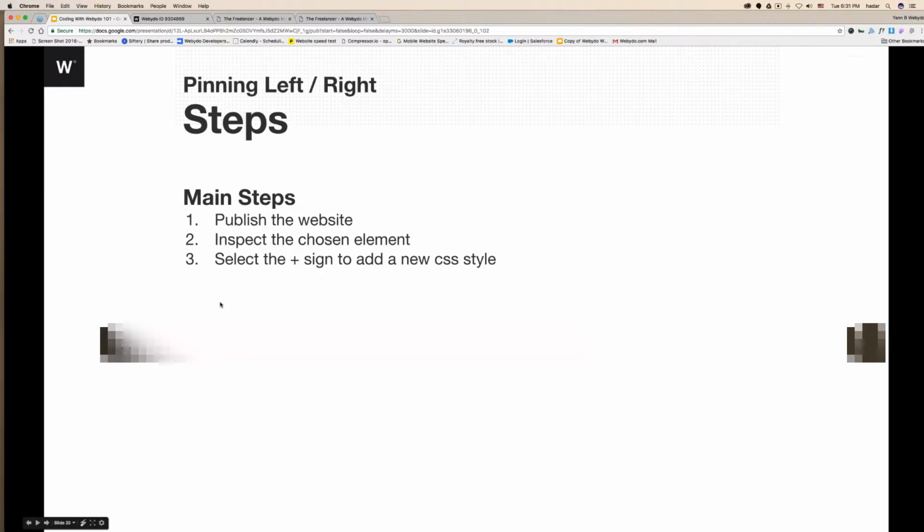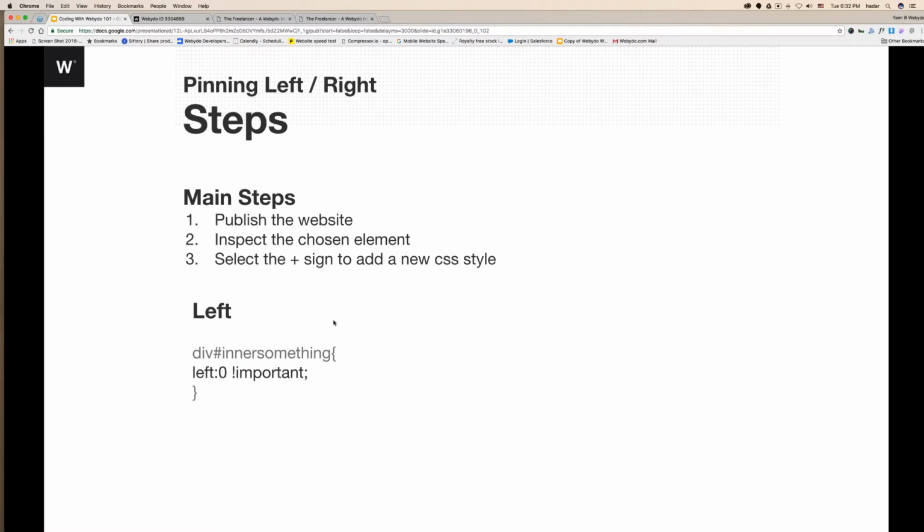All right, so let me just review very quickly. So we publish the site, we inspect the chosen element, okay? We select the plus sign to add a new CSS style, okay? If it's left, we just click on the plus sign, enter something, whatever. It opens the brackets. Remember that whatever open brackets you see needs to be closed. If it's not closed, the code will not work. So left 0 because it's completely at the 0 of left, and you mark it as important because it's important. If let's say you want to push it to the right, you need to say the left position is automatic. I have no control over it, but since it's automatic, I want it to be right. So right 0. Okay.